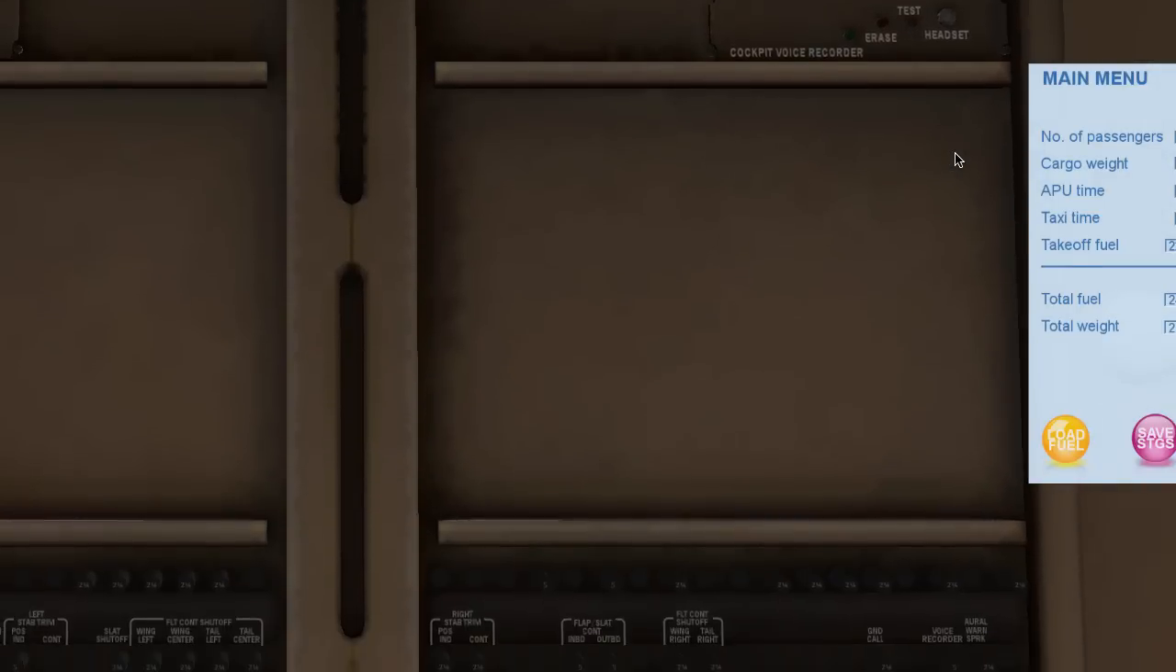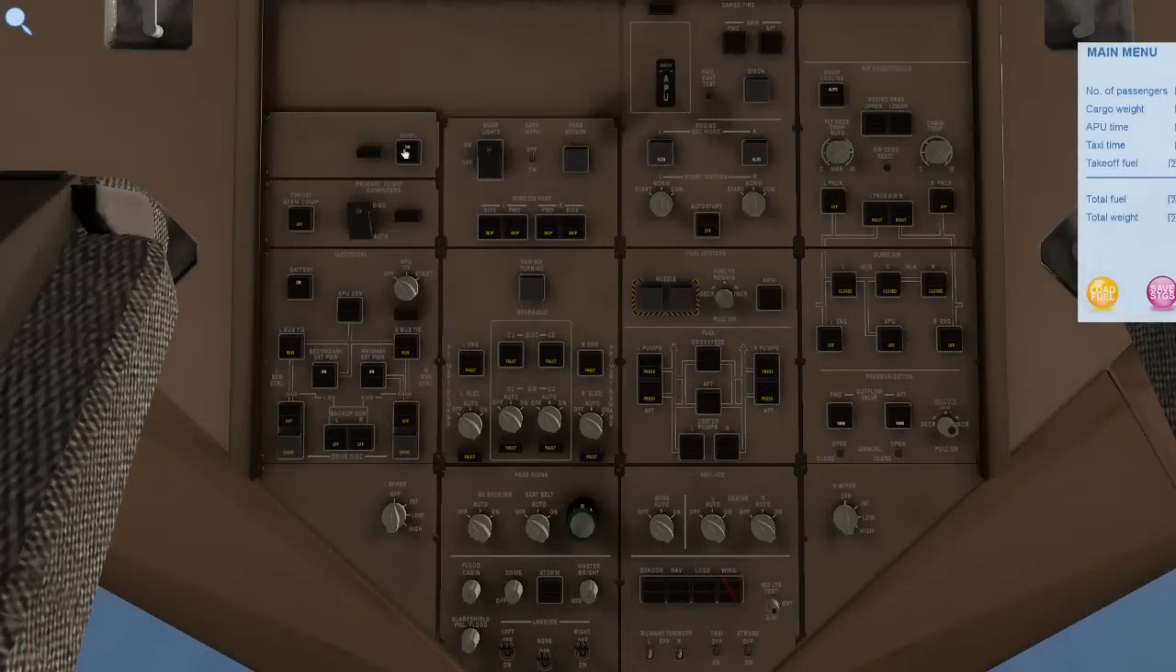Now, if you do not want to miss anything, you should set this panel in order from top to bottom, from left to right, making sure that each single switch or selector is in the correct position. If you have done it right, the overhead panel should look exactly like this.